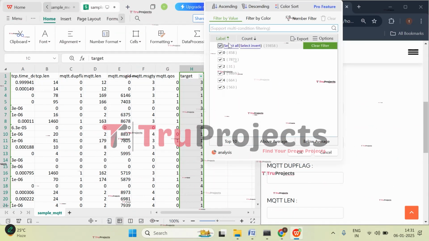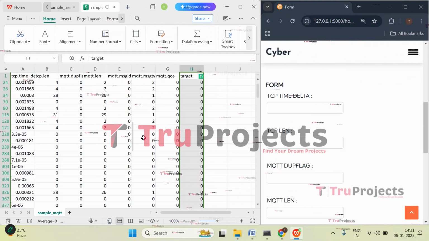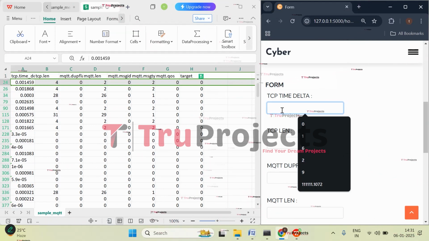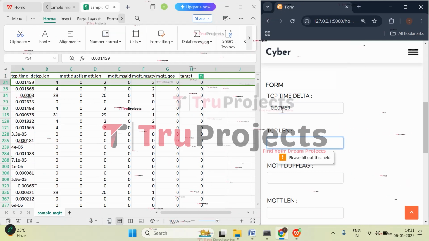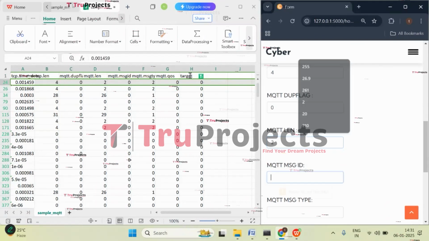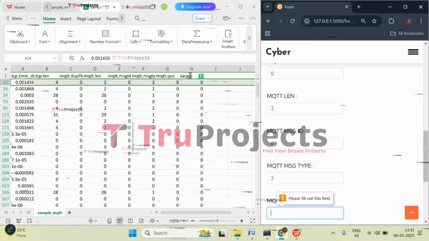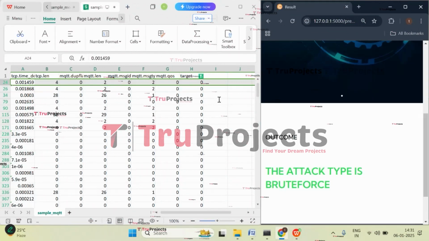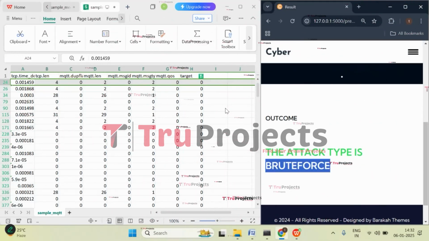Let's apply the filter to class 0. Select it, click on OK. So these are the different test cases of class 0. Let's try with the first case. Here TCP time delta is 0.001459 and TCP length is 4. Dup flag is 0. MQTT length is 2. Message ID is 0. Message type is 2. MQTT QoS is 0. Now click on predict. So here we got the prediction that a brute force attack has been detected. There is an attack and the attack type is brute force attack.